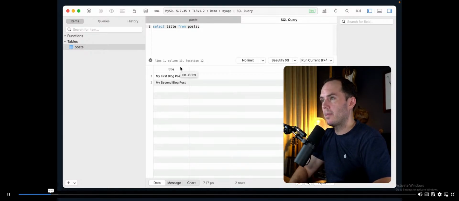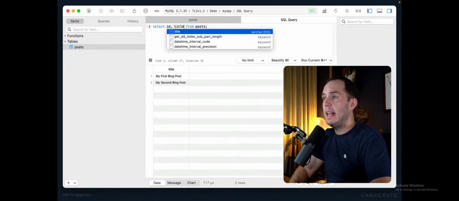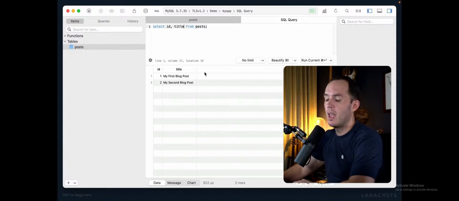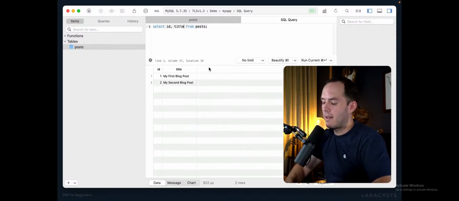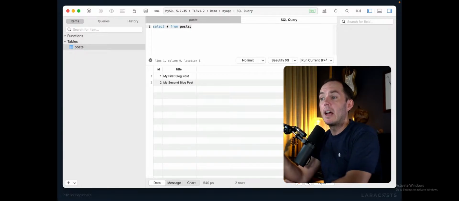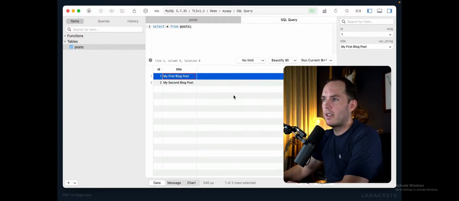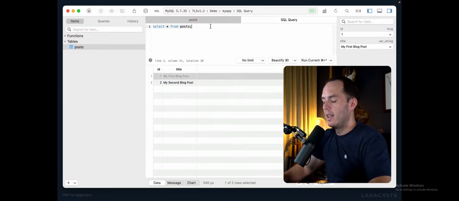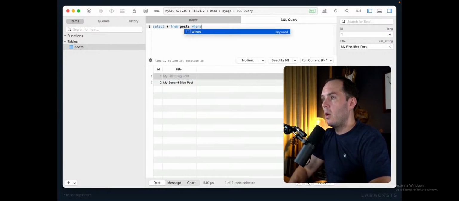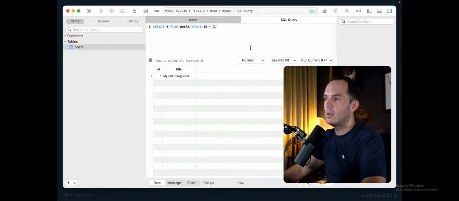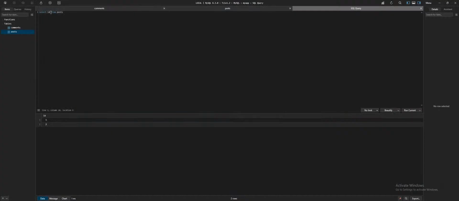Or I could use a comma-separated list. Select ID and title from the posts table. Nice. Or in this case, because that's all I have, it's functionally equivalent to select star. Now I could also add a where clause. Maybe I only want this blog post here. Okay, well, let's use that primary key or the unique identifier. Select star from posts where the ID equals 1. And now I get that single result, or 2. Pretty.